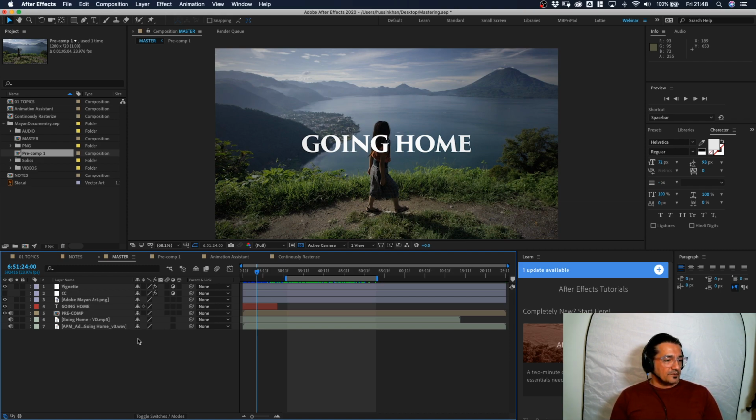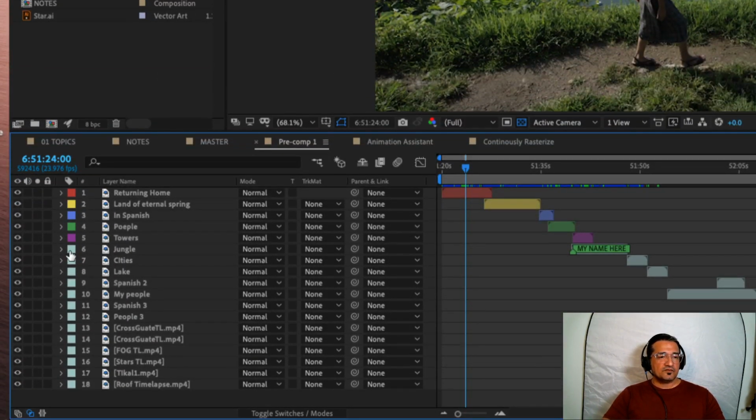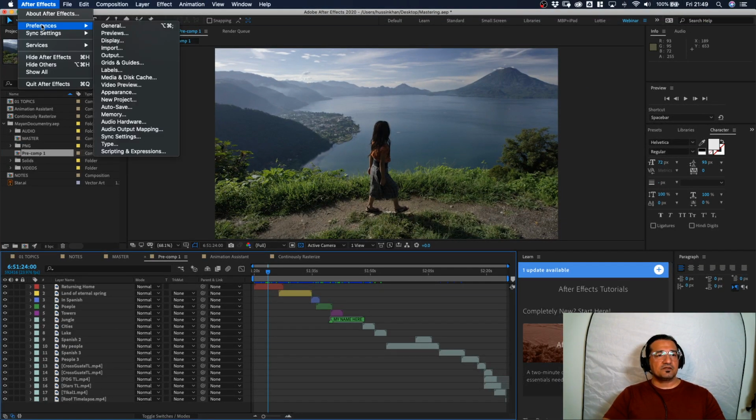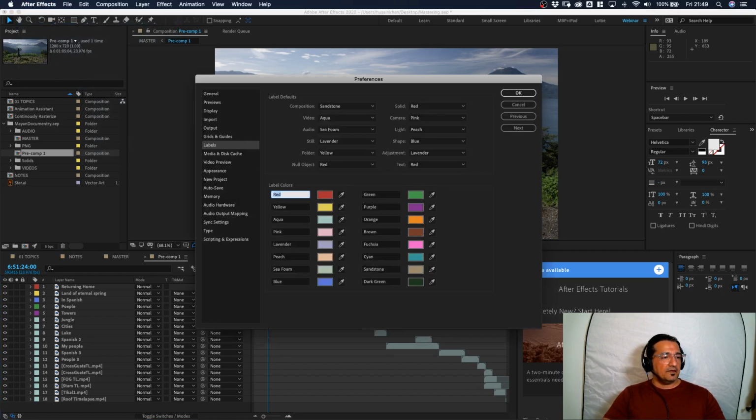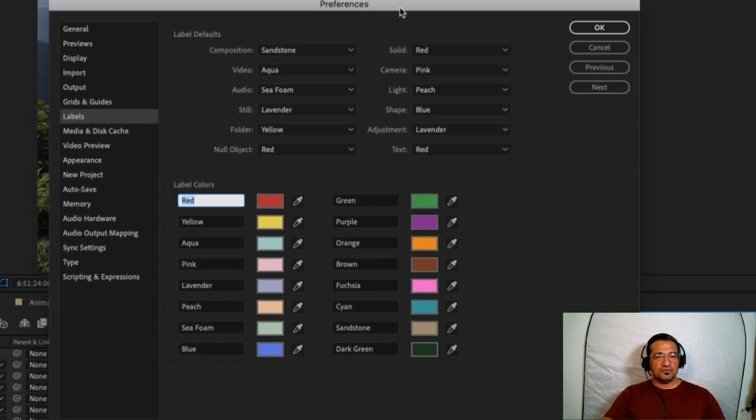Okay, I've done soloing layers. Now labels. I sometimes see that my students do not use the labels. Labels are kind of interesting. I'll jump into my pre-comp. You can see that my layers have colors in them. It's not just to make it beautiful, but there's also a function behind it. If I go down to the preferences in After Effects, and go down to labels, you can see that it shows you all the colors. As I said, it's not just to beautify your comp, but it has a function to it.